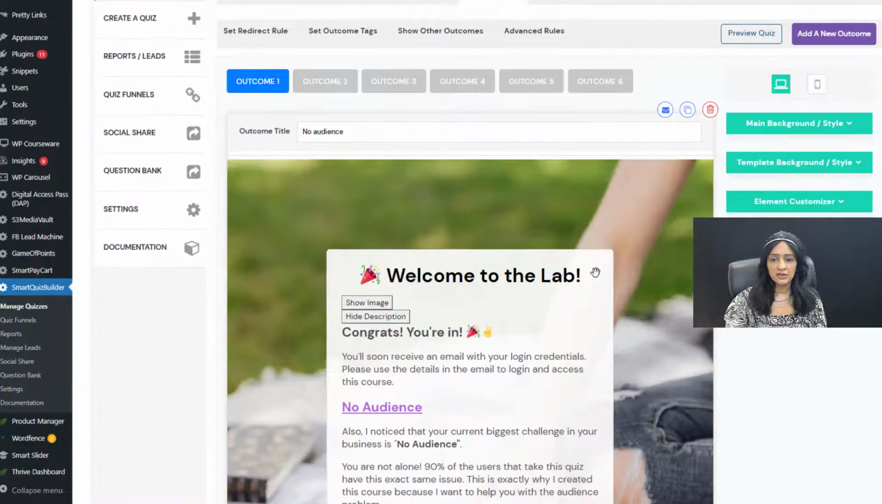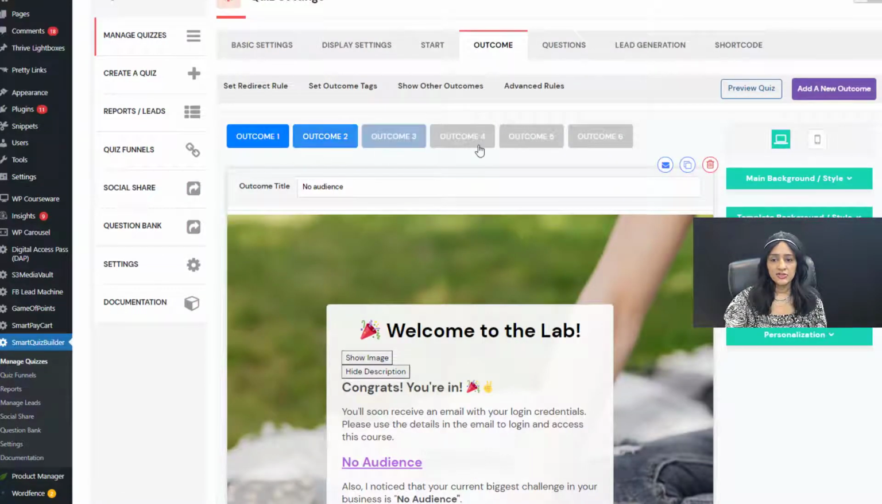Now the outcome screen. Here you can see I have 6 different outcomes. You first need to figure out the questions you're going to ask and what the different outcomes are that they are going to see, based on what's relevant to your niche and your business. Add the right questions, create different outcomes, and lead them to the right outcome based on their answer choices to different questions. That's what Smart Quiz Builder will allow you to do.